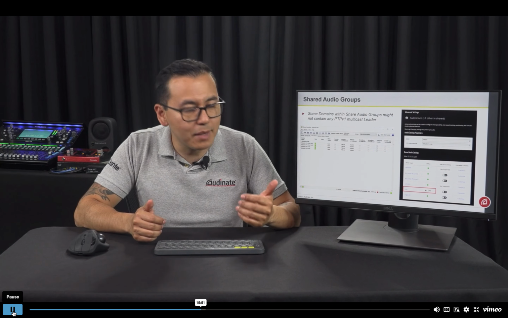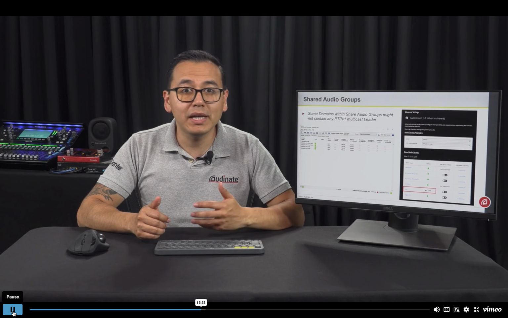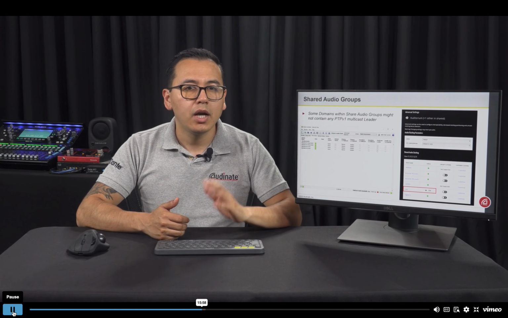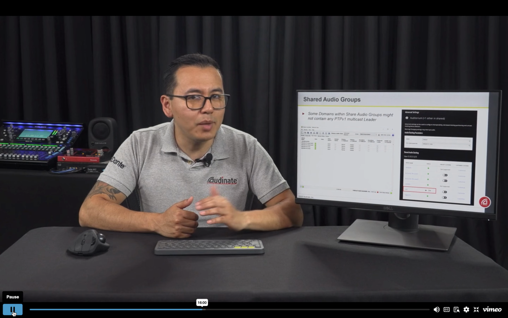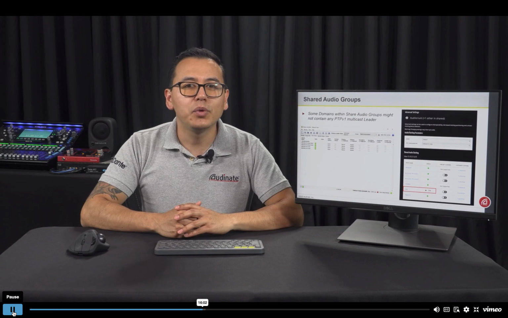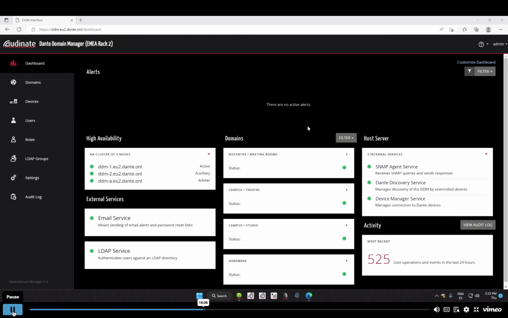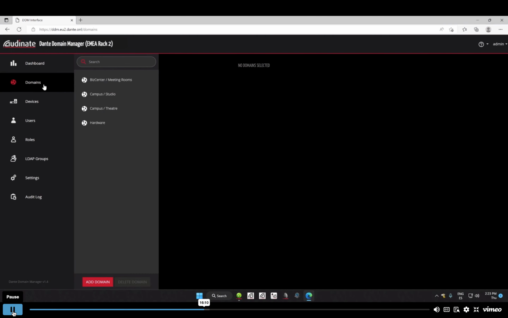So in our current example, the auditorium domain is being clocked with one other domain in a shared audio group named shared. Hopefully, that didn't seem too complicated, which is why we also have a demo that we can look at. In our first case, we are going to look at an example of clocking in a single subnet environment.